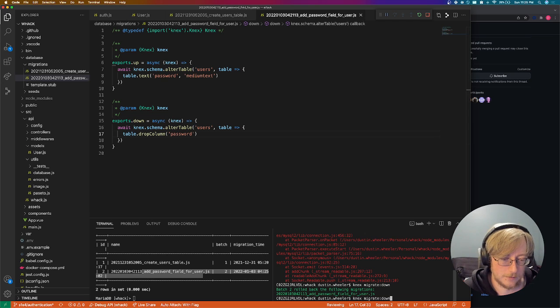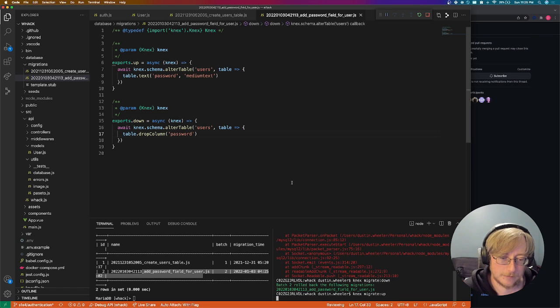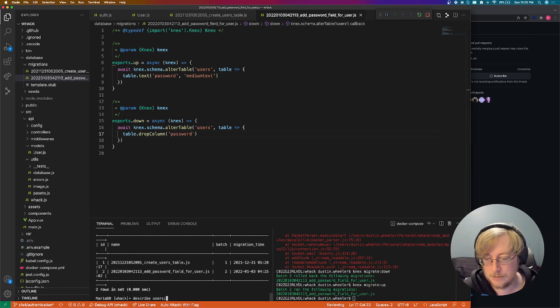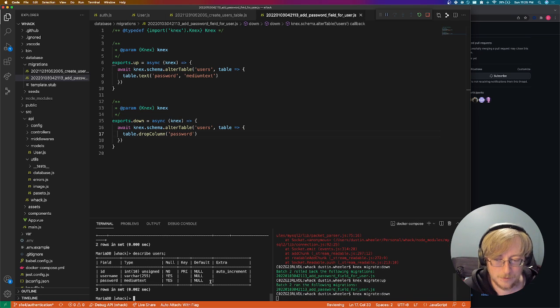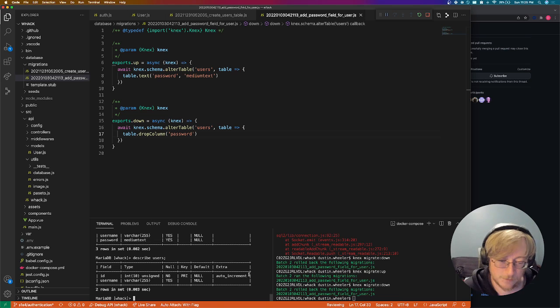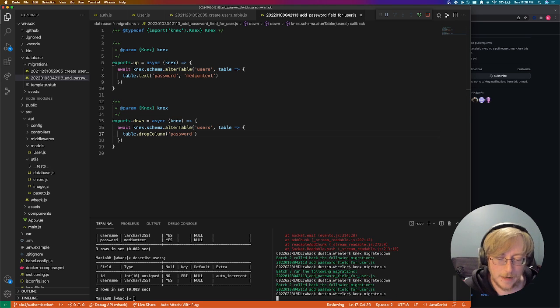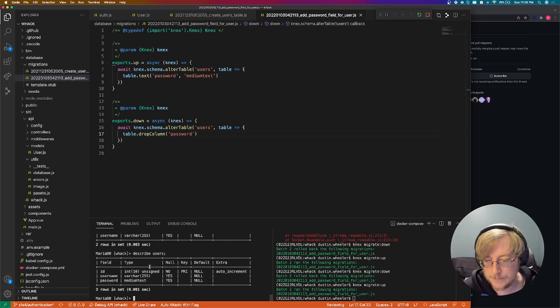And then put the code back, migrate it up. And now the password's there, and we can run down, and you'll see password drops off. So that's kind of the value in migrations, it automates schema management for us. All right, so now we have a password.